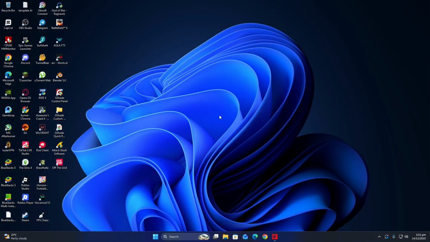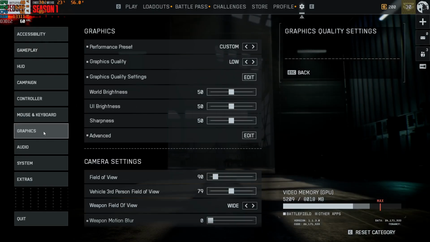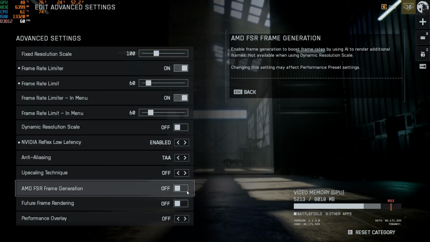Now, let us disable frame generation and DLSS features. Launch Battlefield 6 and go into the graphics settings. If DLSS frame generation is enabled, turn it off.